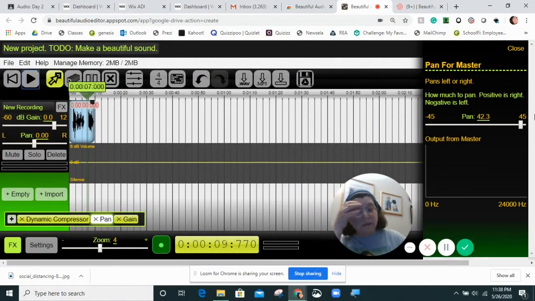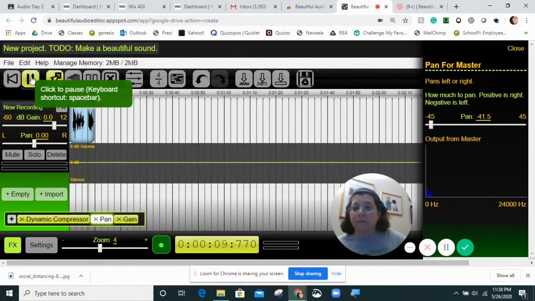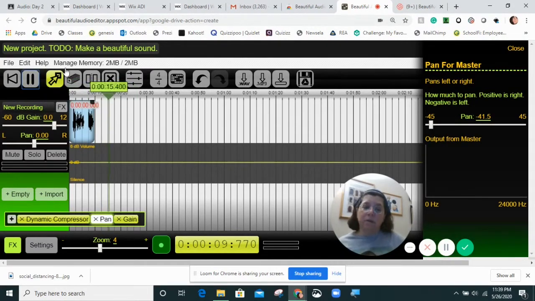And you can reverse it too. So you can make it go out of the left speaker. And here we go, that's enough. And you'll hear more sound coming out of the left side of your computer than the right side. Or your left earbud more than your right earbud.